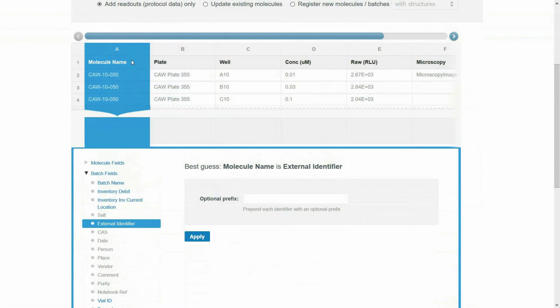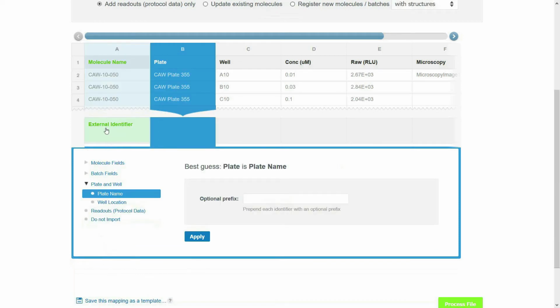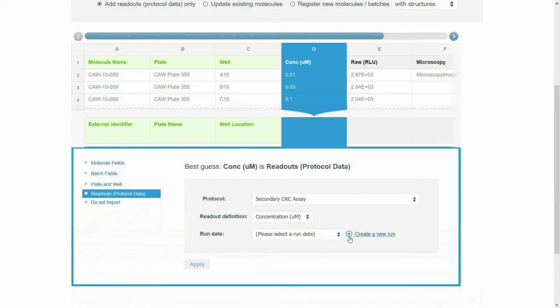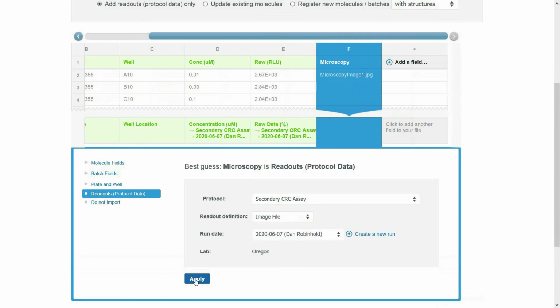So on the top is the header file from our data file, and down below we choose which fields to map to those headers. I'm going to go through this quickly, speed it up so you don't have to watch the whole thing. And there we go. These are mapped.